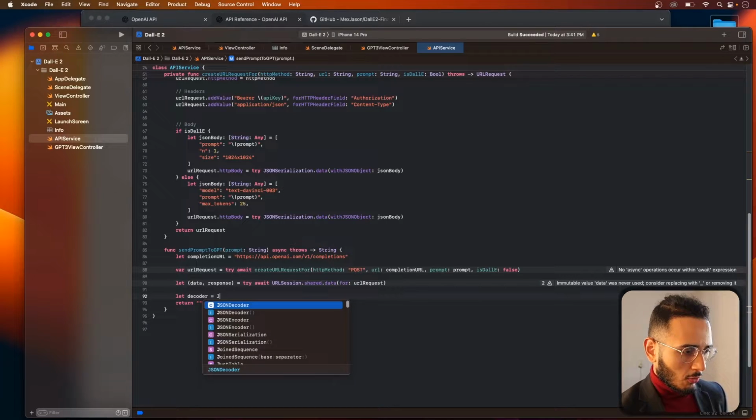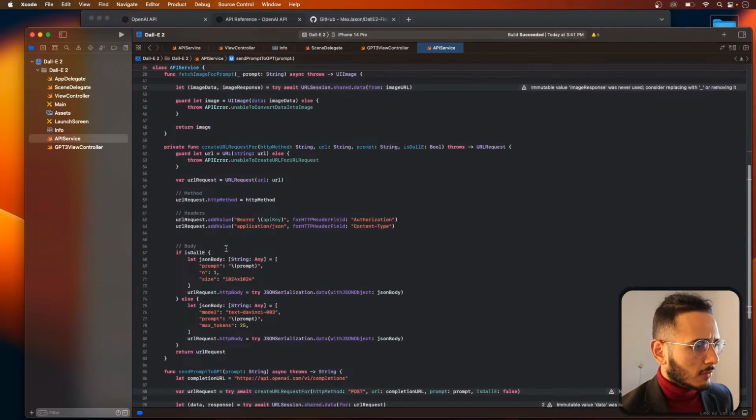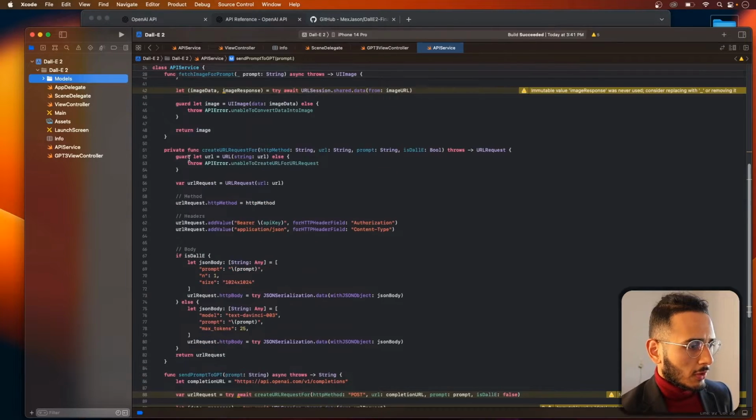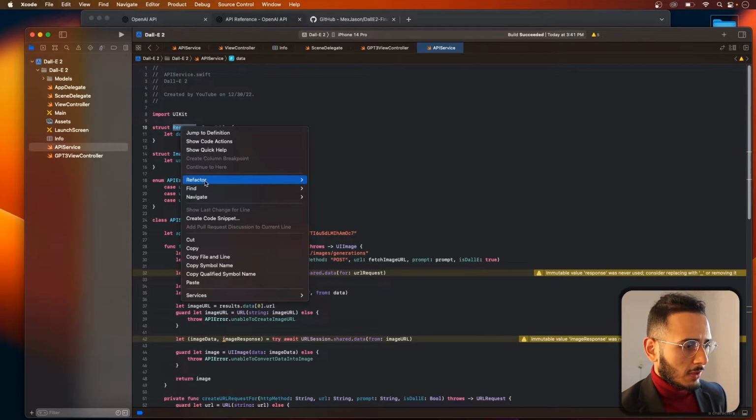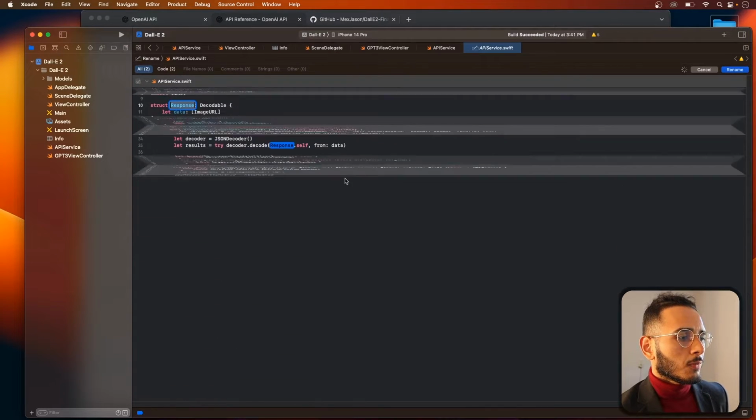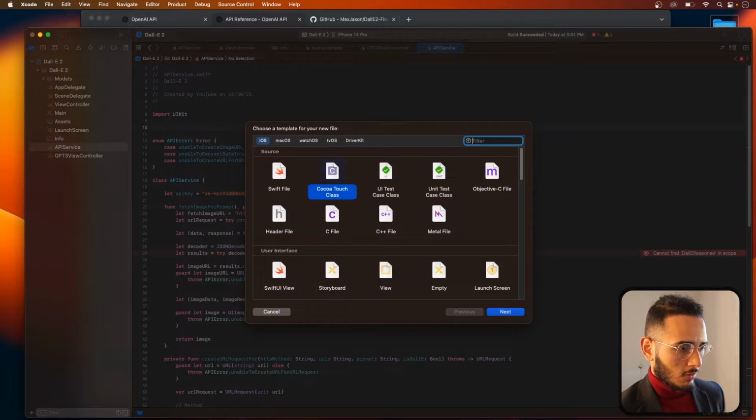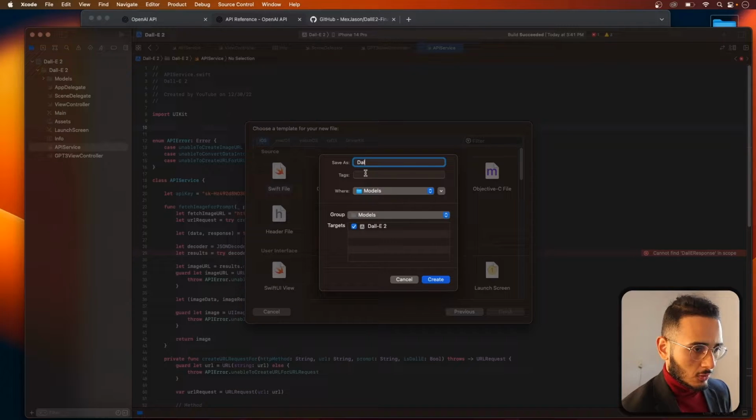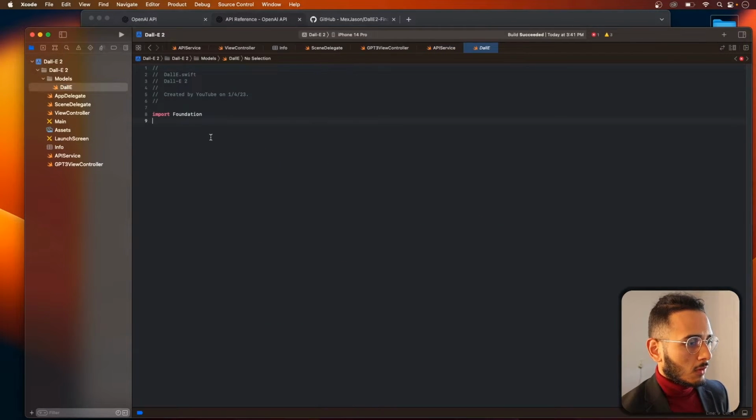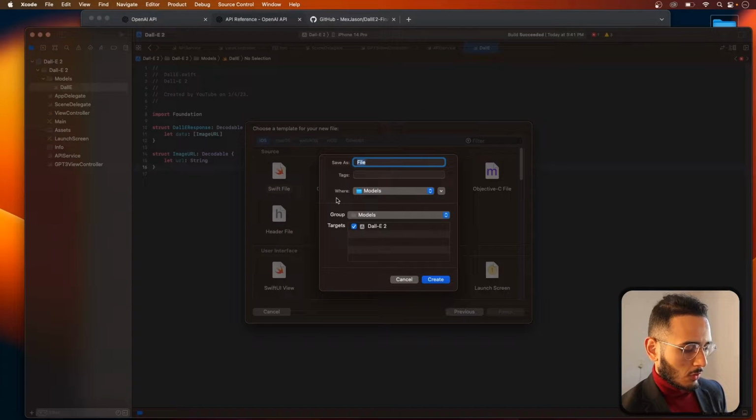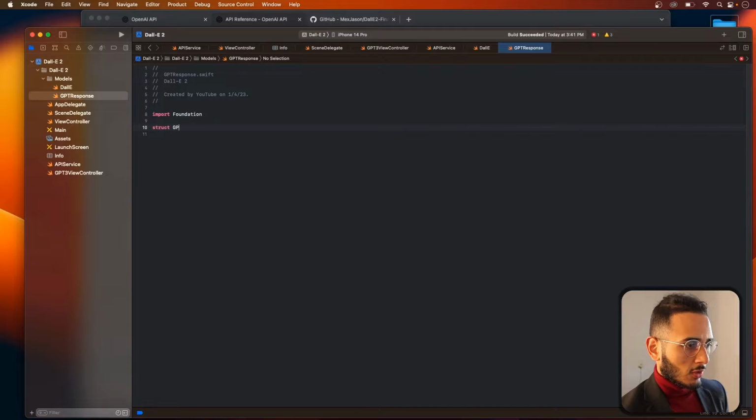Now we need to create a decoder. Actually, I think we have to create our models first, right? We haven't done that. So I'm going to create a new folder called Models so we can put these in there. I'm going to rename this to DollyResponse. I'll create a new Swift file called Dolly, and we'll just paste that in there. And we're going to create a new file, call this GPTResponse. We're going to create a struct GPTResponse that conforms to Decodable.